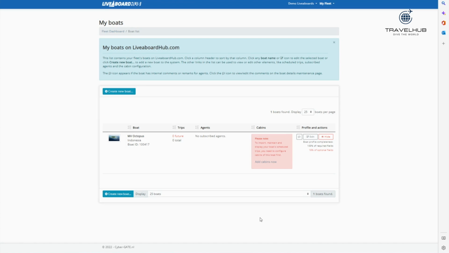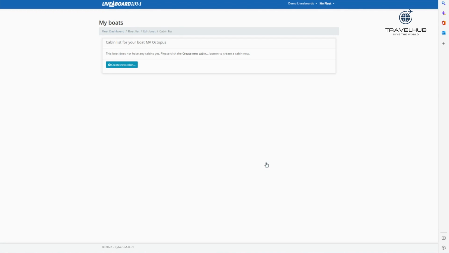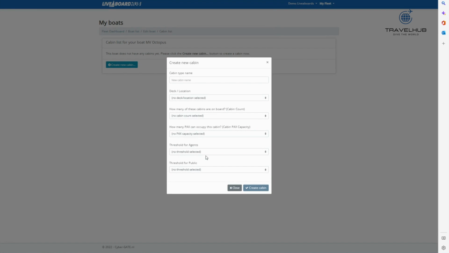Once we have completed our boat, then the next step is to add some cabins to our boat. And we do this from our My Boats screen. You will see this section here where it's encouraging us to add cabins. So we'll go ahead and click Add Cabins now, and then Create New Cabin. That takes you to this screen here.